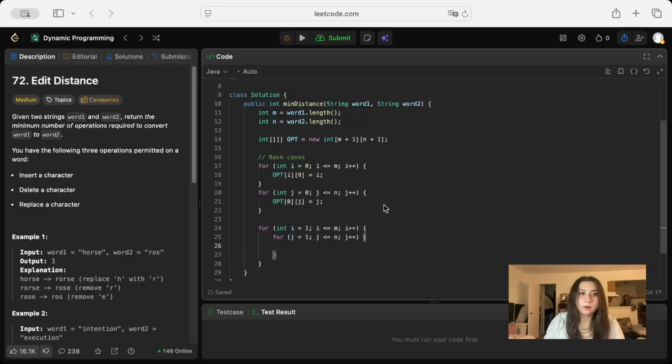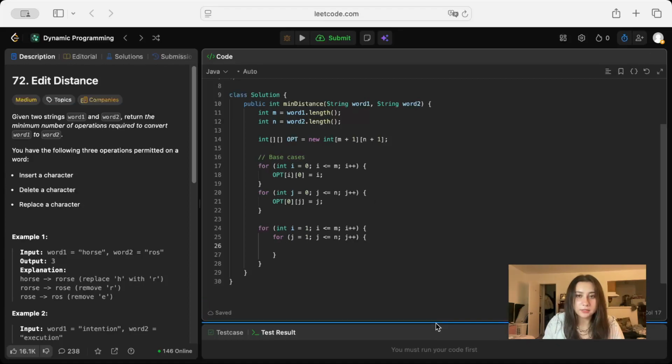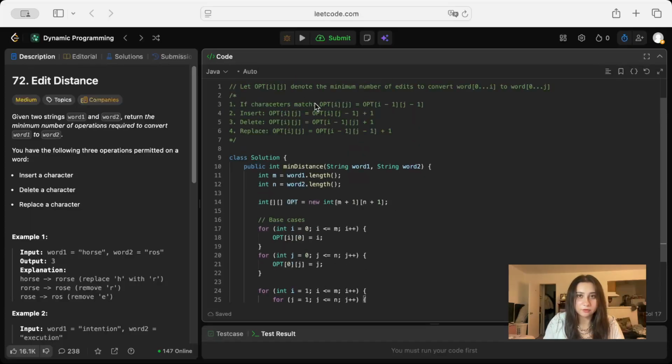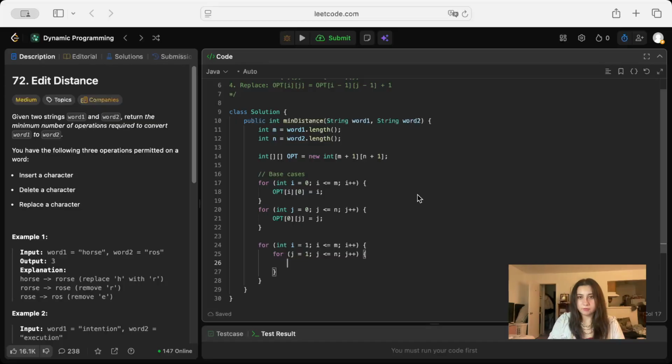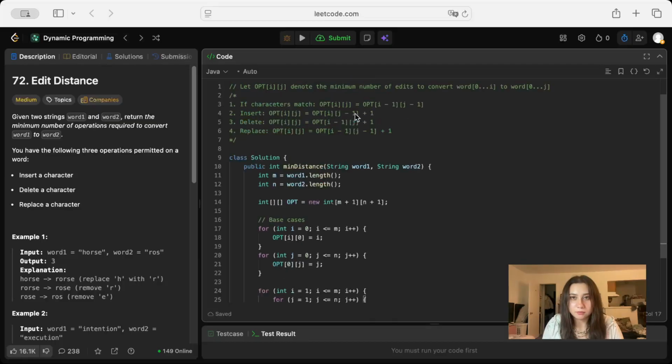Okay, so now we're going to check our actual cases. The first thing we're going to check is if the characters match, because if they do, then we can just match for free, right? So how we'll know if the characters match is we'll check word 1 at the character at i minus, hold on. Okay, should actually be i minus 1 and j minus 1.